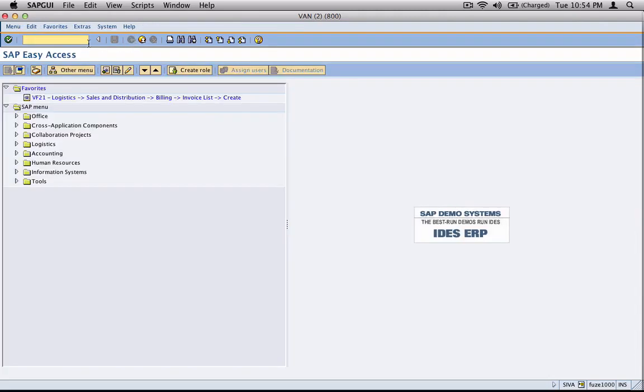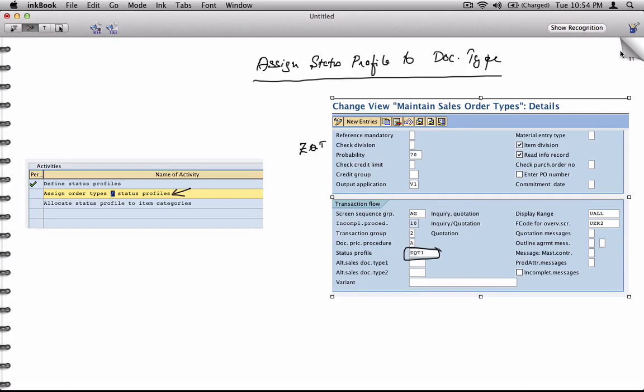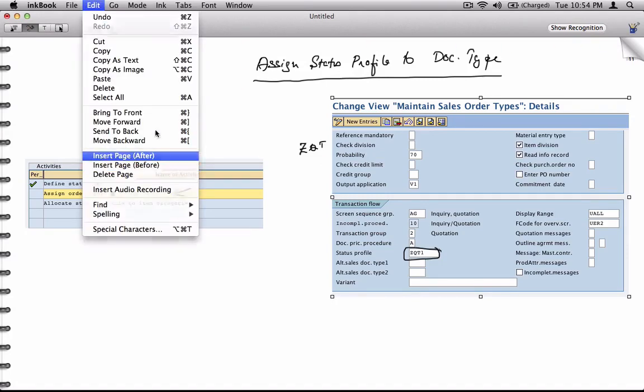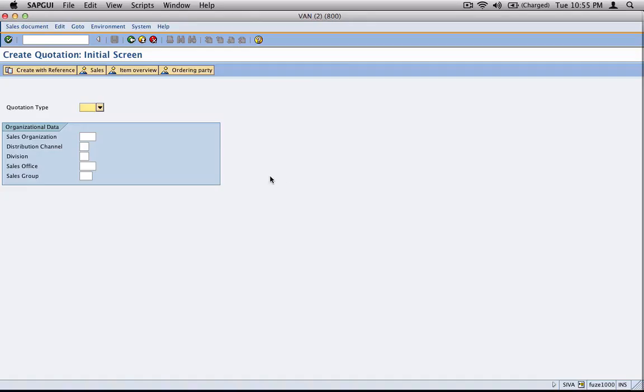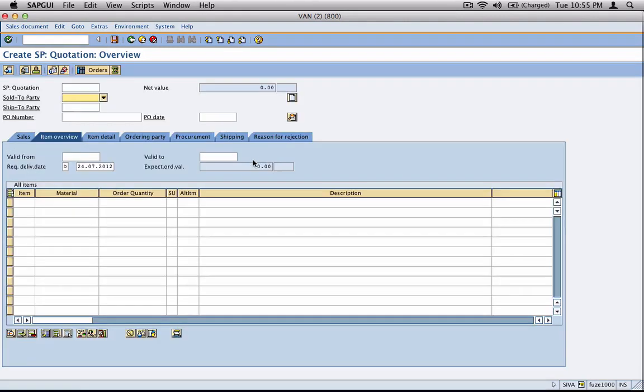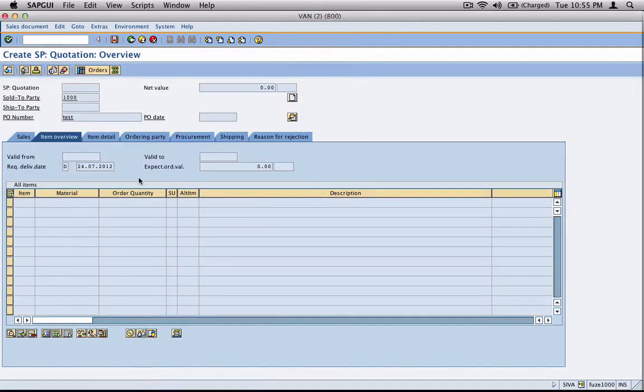Let's go back all the way. So let's go create a quotation. All right, so test ZQT1. We want to create it in the sales org 1000 as usual, and enter our favorite customer. You can use any customer, any sales org, it doesn't really matter.